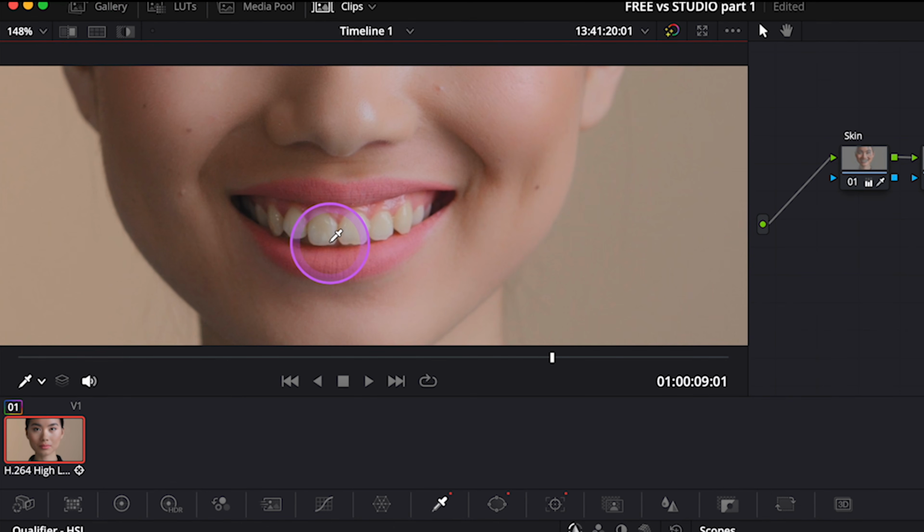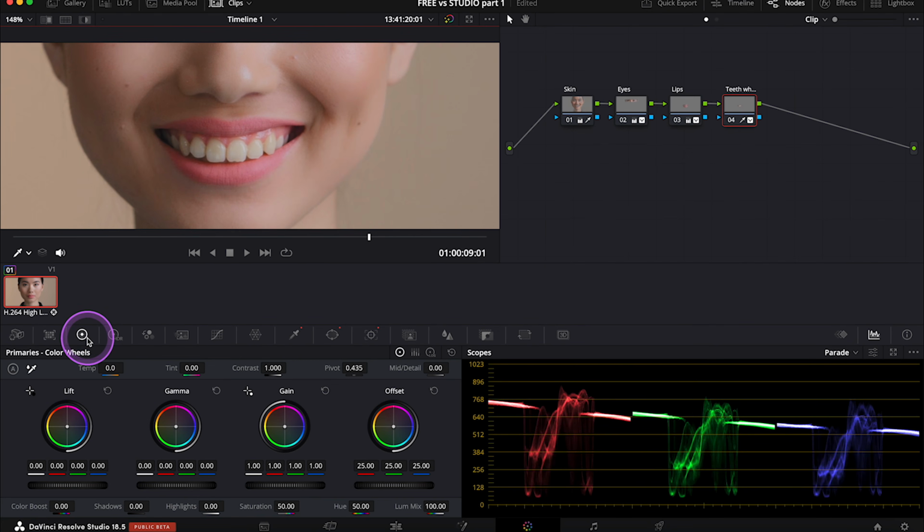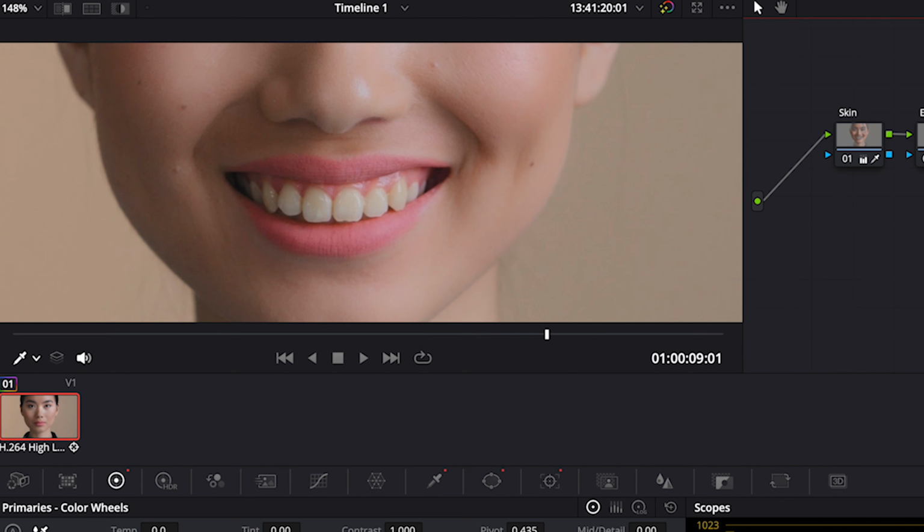And here we will use the primaries again. So first I'll push the gamma towards blue to neutralize the yellow color. Then I will increase gamma a bit to make the teeth look lighter. And I can also use the saturation slider to take some of the saturation out. I always aim for a natural look, so I always make only subtle changes. And this is before and after.